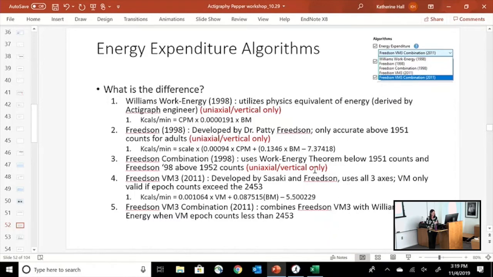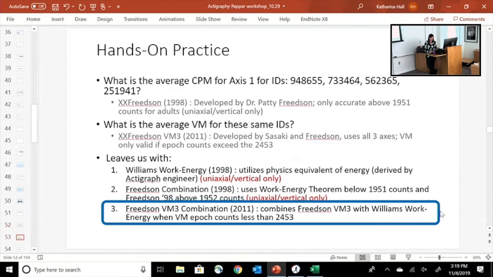There are some limitations to that, again, still just using the one axis. So then we have this latest iteration of equations, which uses the vector magnitude, so all three axes, but still has a lower threshold cut point of 2,453 counts per minute. And then again, she has a combination with that work energy theorem to meet us in the middle here.